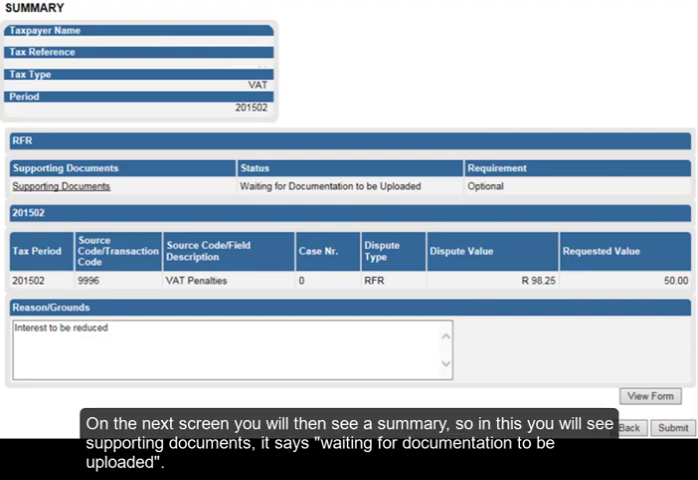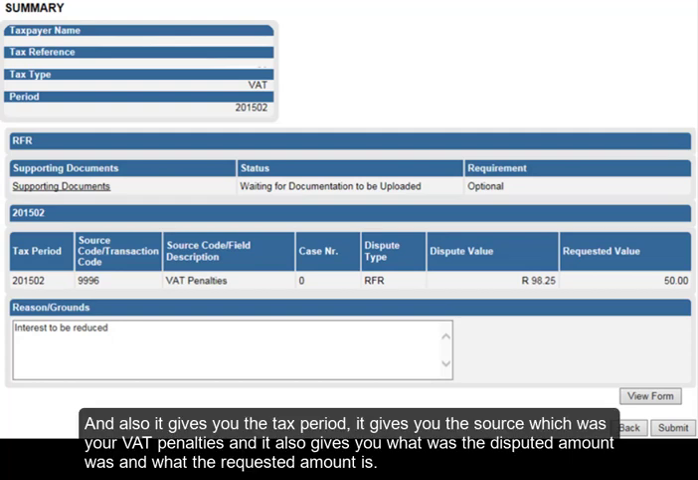On the next screen, you will see a summary. In this, you will see there are supporting documents. It says waiting for documentation to be uploaded. It also gives you the tax period, the source, which was your VAT penalties, and what the disputed amount was and what the requested amount is.